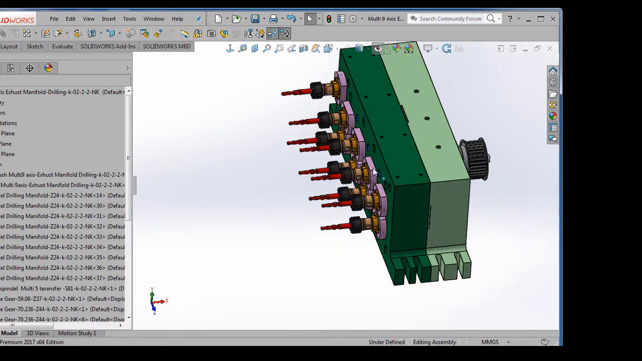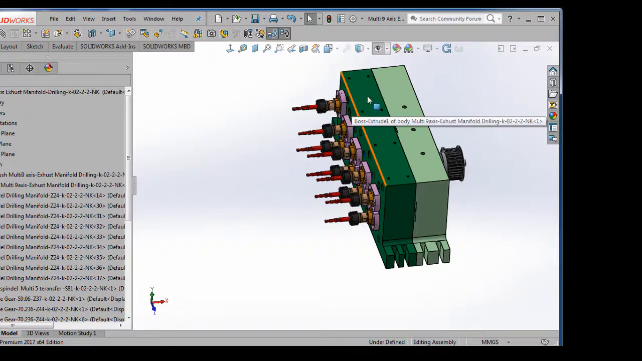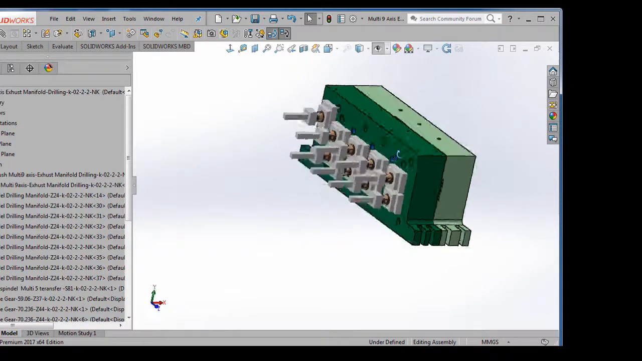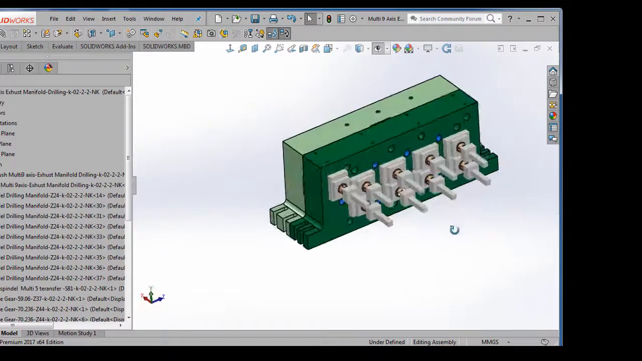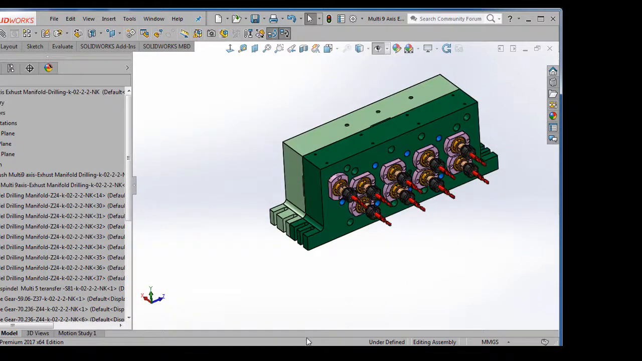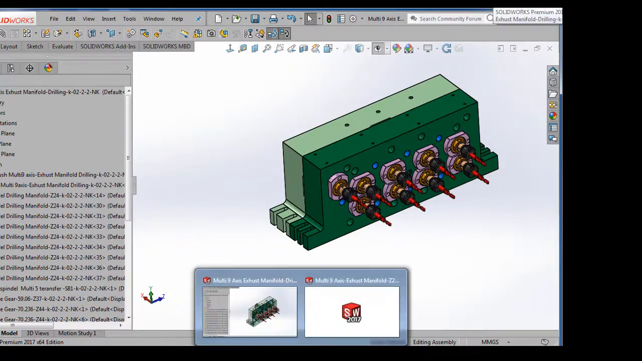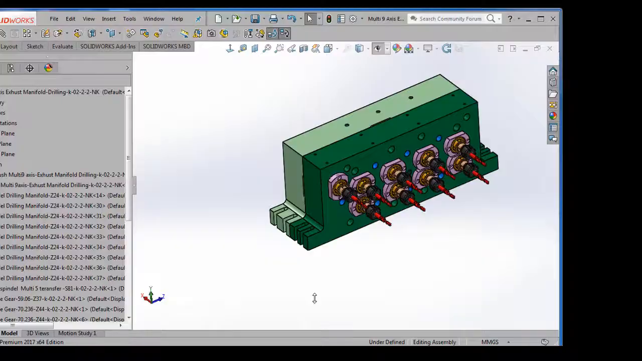After that, I show you how to assemble these parts together until creating a multi-spindle assembly.